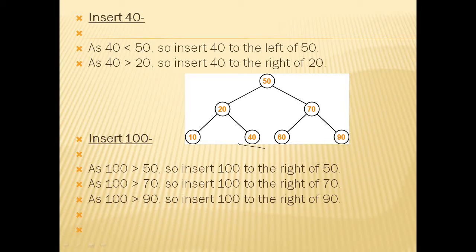Next, insert 100. The next element is 100. So 100 is greater than 50, so we need to go to the right-hand side. But already on the right-hand side we have 70, so again we apply the same rule with 70. 100 is greater than 70, so we need to go to the right-hand side.